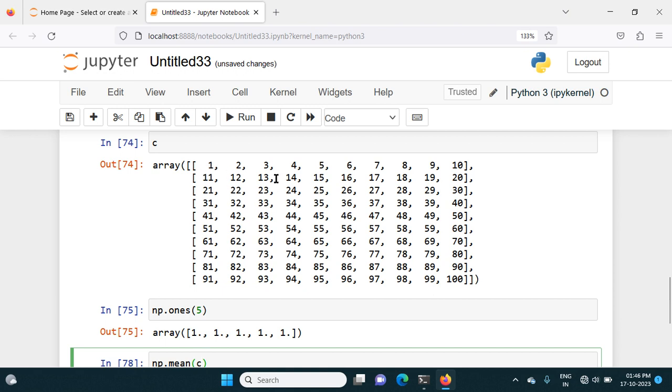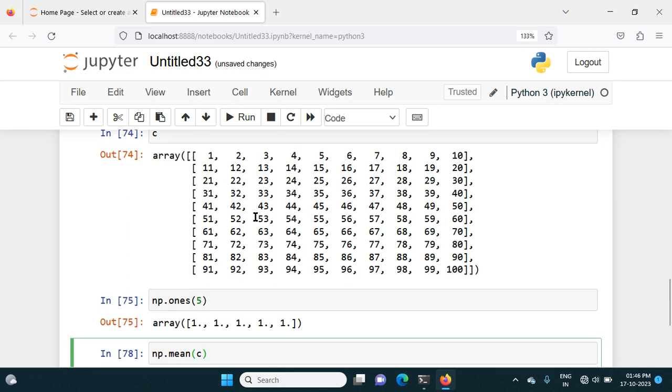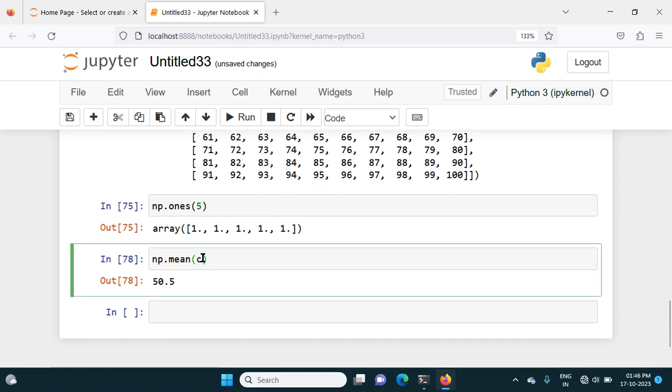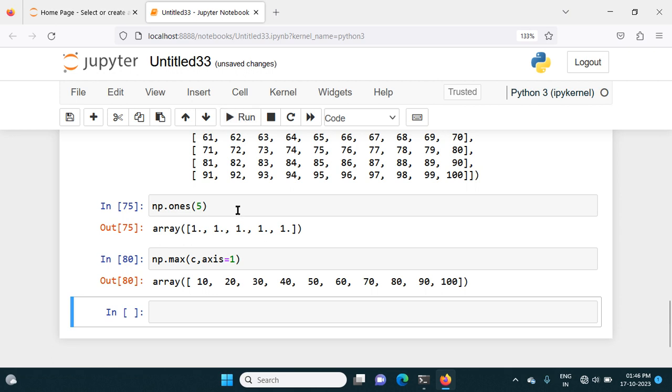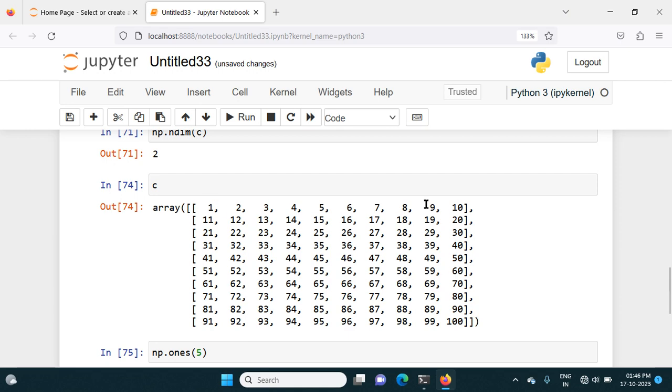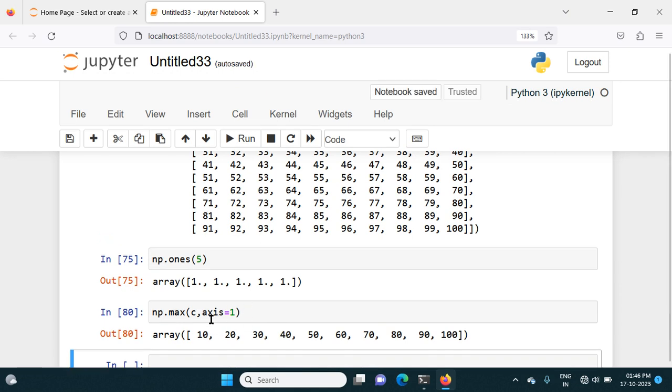What if I want to calculate the minimum or maximum for each column or each row? For each row, I will use axis equal to 1. If I use axis equal to 1, it will give the maximum of each row. Like in this row, the maximum is 10, in this row 20, so it will give the row wise maximum if I use axis equal to 1.